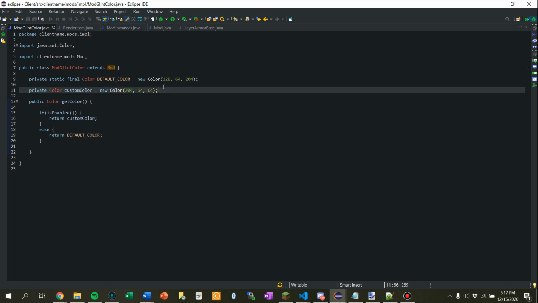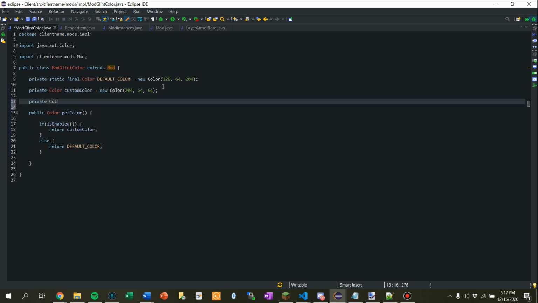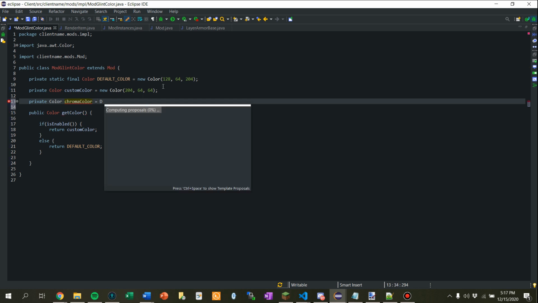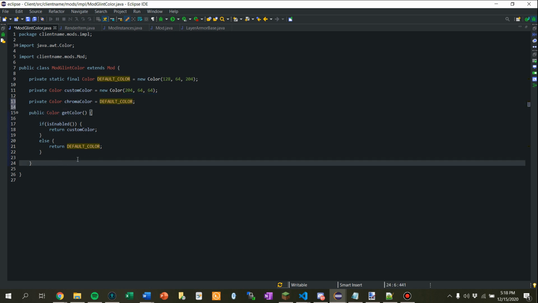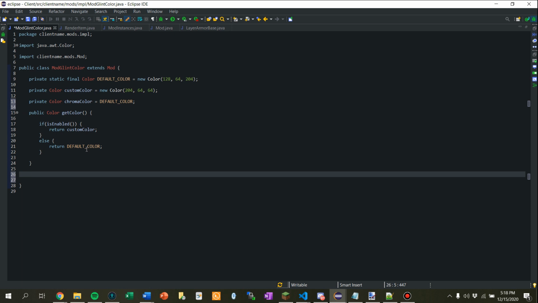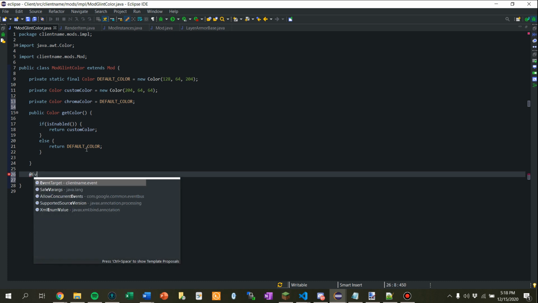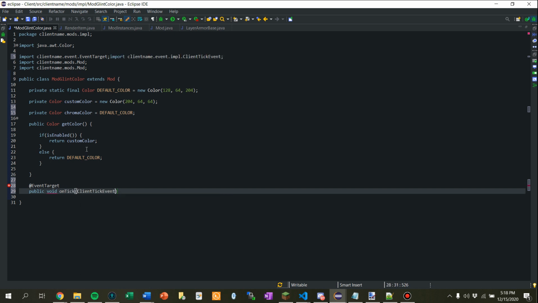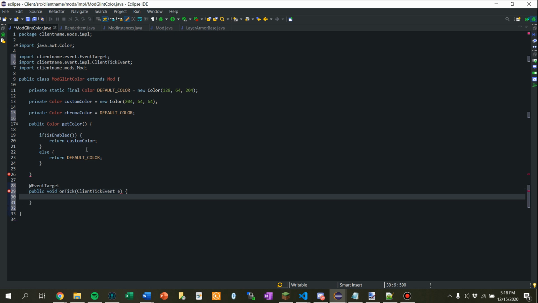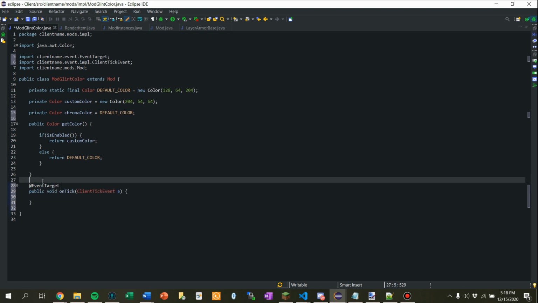So what I'm going to do is add a new private color, and let's call it chroma color. And I'm going to, by default, assign chroma color to be the default color, just so there's no nulls or anything. And what I'm going to do is bind myself to the tick event. So let's do at event target, public void, let's just call it on tick, and it should be client tick event is what I called it. So now this will happen 20 ticks a second.